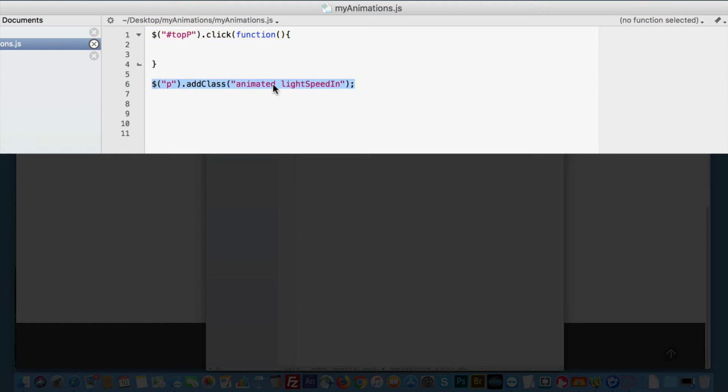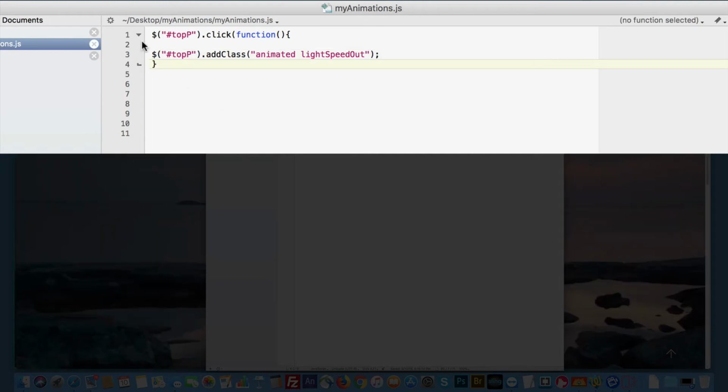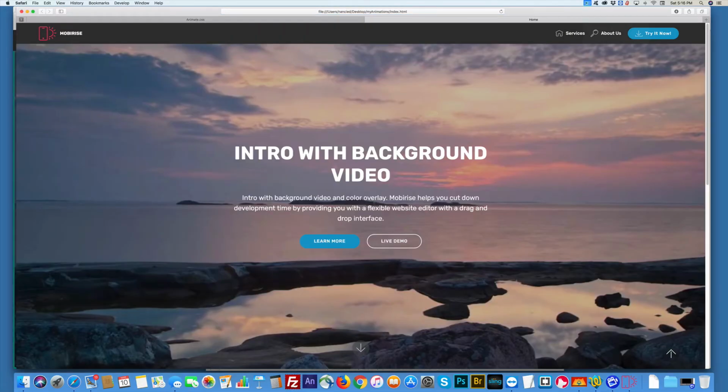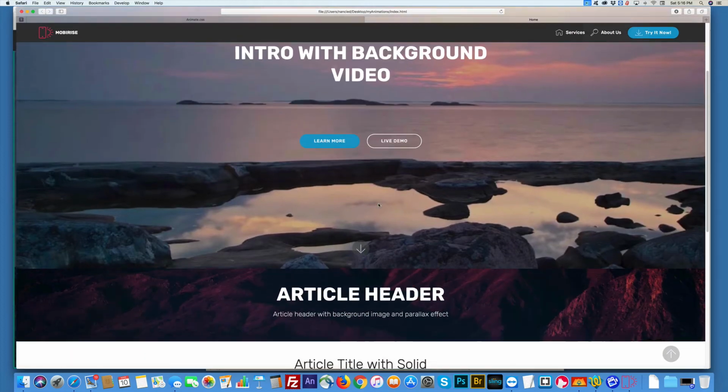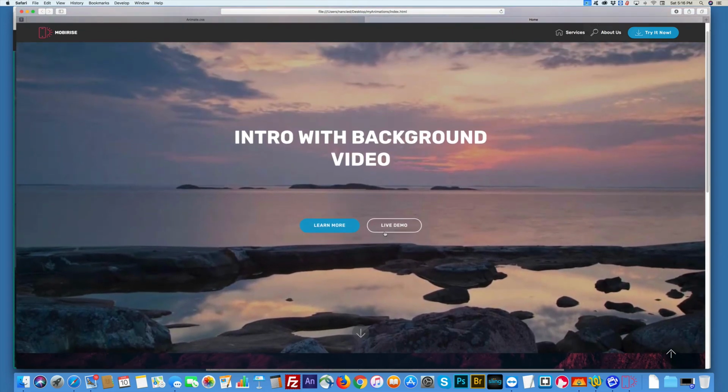And I'm going to move this here. We'll make it an out instead of an in. And we'll change this to pound top P. Now, the reason I use the pound sign is because it's an ID. So we've filled this in, and I need to put a parenthesis right there and a semicolon to finish it off. Save it. Now, if we reload this, you notice nothing happened. If I come over here and click, it moves out. Now, note that nothing else moved, nor can I click it. So that's one way to do it.